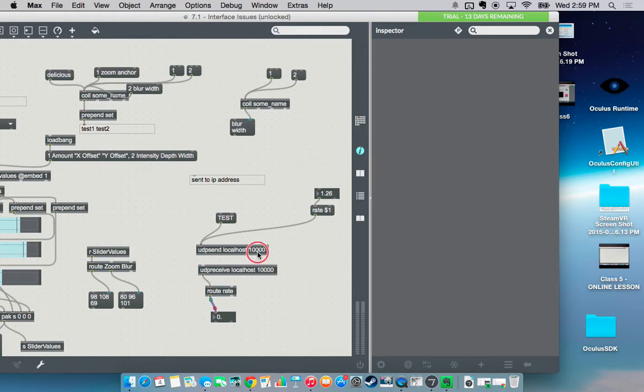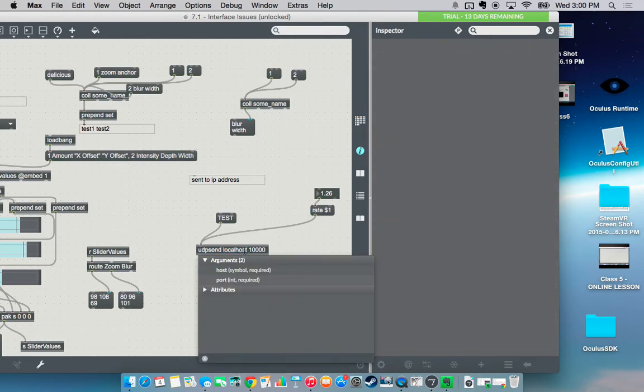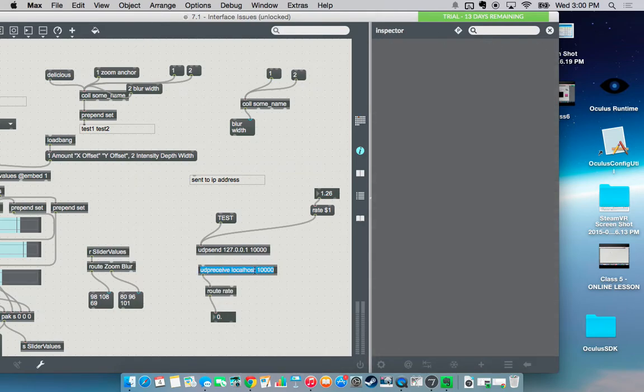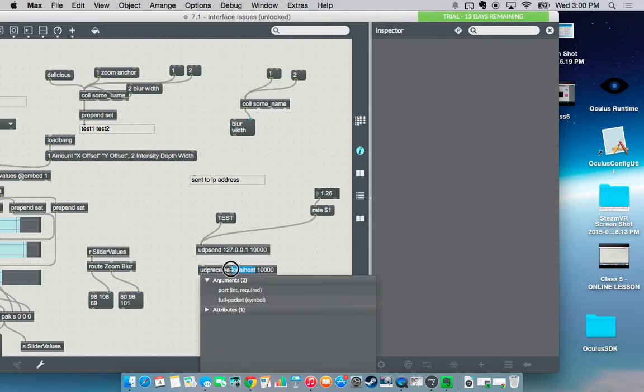Did you use 10,000 in your example? I did, yeah, and it worked before. I just tried 8,000, so it's not a port issue. All right, let's try, oh my God, 192, oh wait, 127.0.0.1? Did that work for anybody?